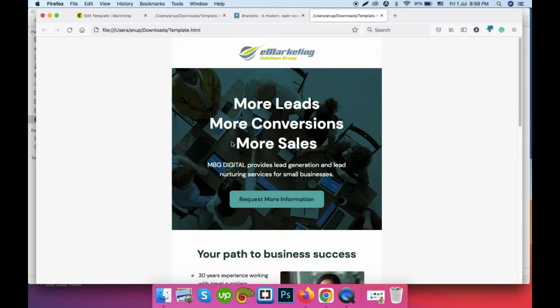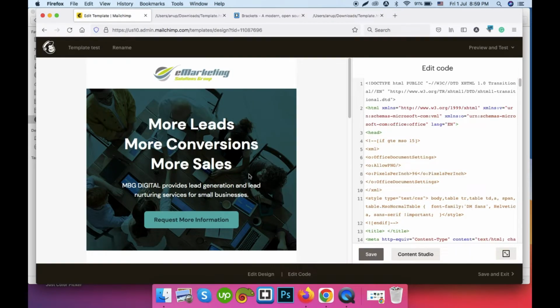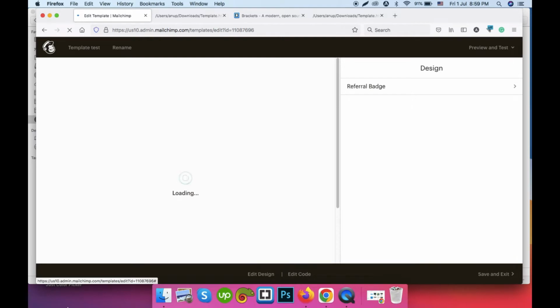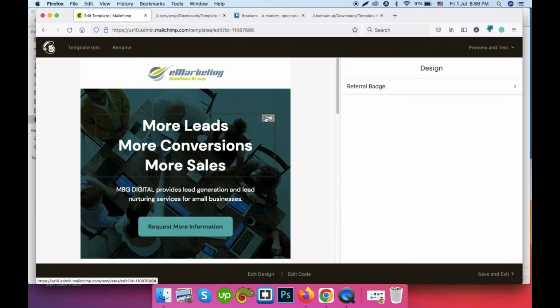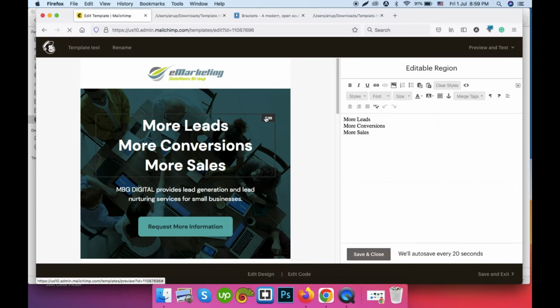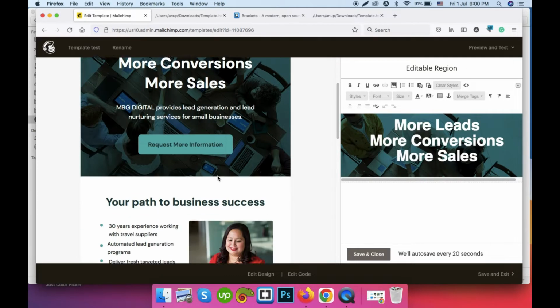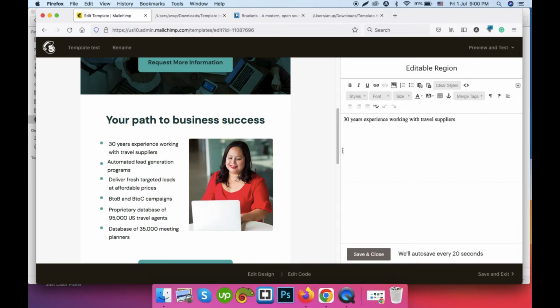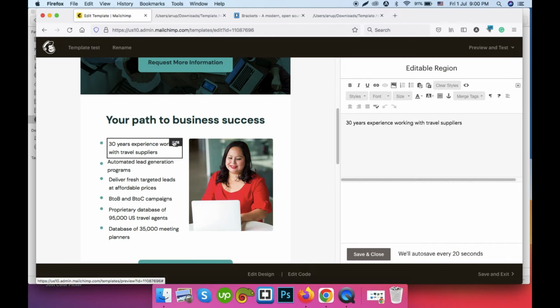In another scenario, your email service provider does not support visual editing. MailChimp does support visual editing like this. Once we upload the template on our account and we hover over the contents, you will see that there is the editing option. You can change your text from here, update your image from here, update your text from here. But email service providers like SendGrid, Constant Contact, etc. do not have these visual editing capabilities.